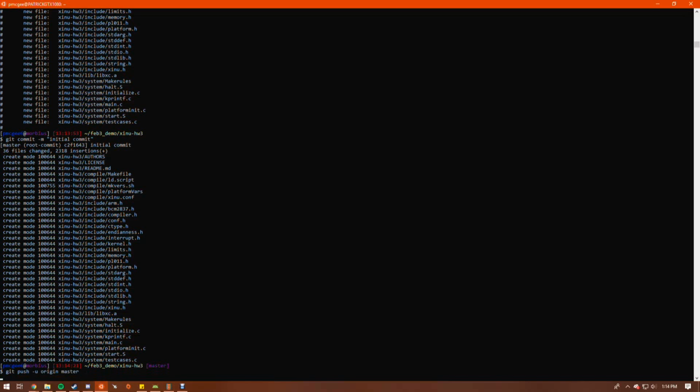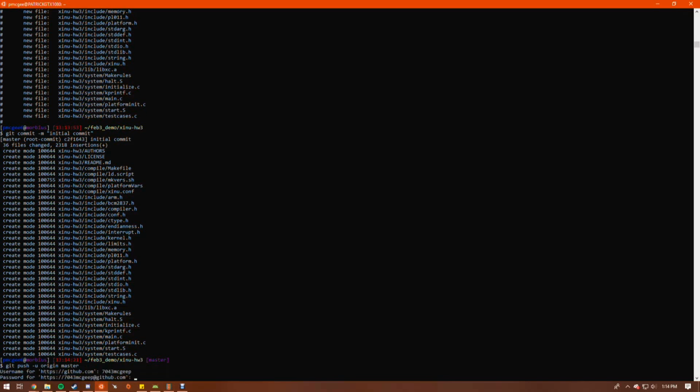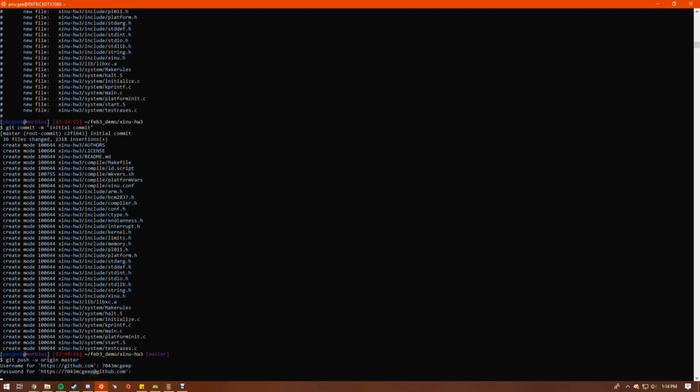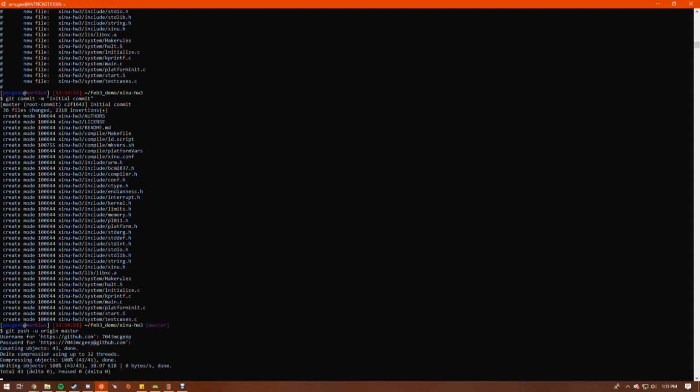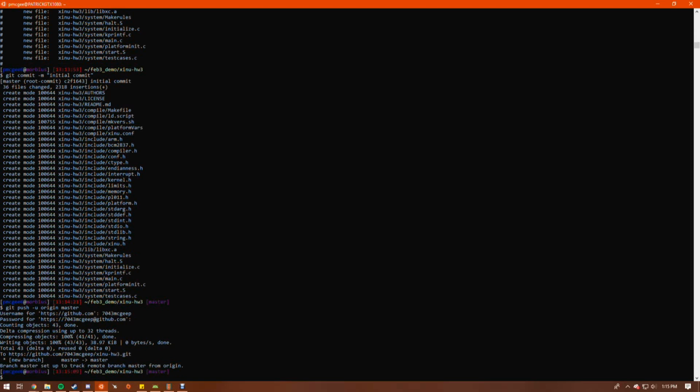So you copy this command and you enter your username and your password. There we go. So it's compressing objects, writing objects. Always good to see progress here. That means things worked. And now it says branch master set up to track remote branch master from origin. So that's what this command did. So you don't have to run with these options anymore. You can just run git push at any other time after this. And I'll show you how to do that.